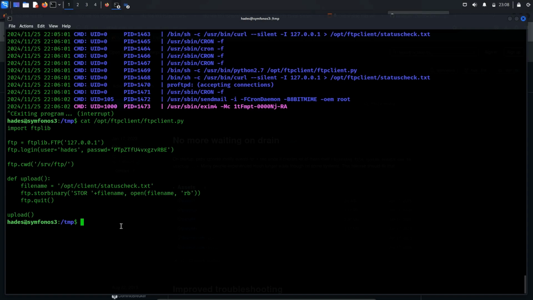Upon correlating this script with the cron job, we observe that the cron job periodically executes ftpclient.py with root privileges to upload the statuscheck.txt file. This setup provides two potential avenues for exploitation. The first method is by manipulating the input file. Here, the statuscheck.txt file, used as input, might be writable by non-root users. If this is the case, injecting malicious content or commands into this file could result in those commands being executed with root privileges during the upload process.